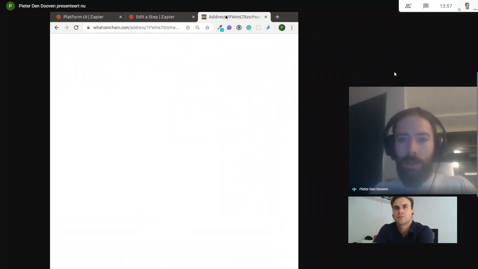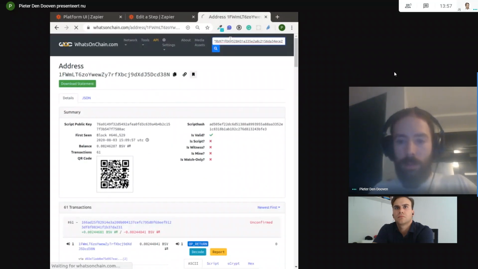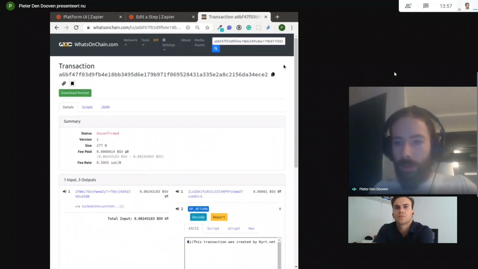So we created a transaction, which is on the blockchain already, with a payment of 1,000 Satoshis to the pay mail. That's it.